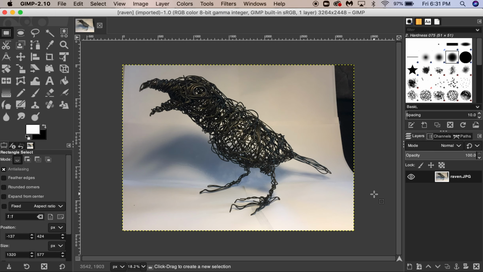When you open something in GIMP, you will get a new layer that appears over here on that lower right corner in the layers palette. You can see it says Raven JPEG. This is just the photograph as it comes out of your camera.